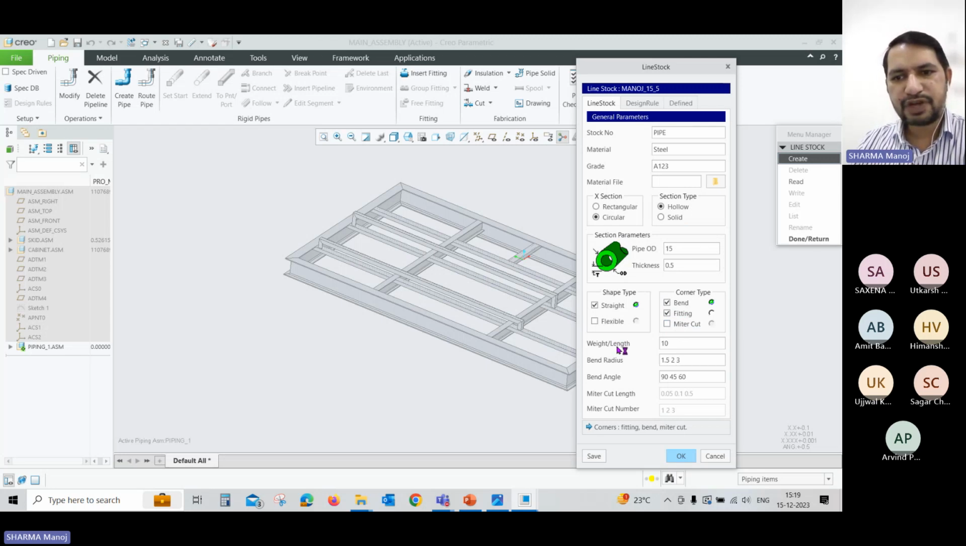Then there is an option for weight per unit length, meaning what is the weight for one length of the pipe. You have to enter that value here, so that once your pipe is solidified, you are also able to calculate the weight for that particular pipeline. Okay, then there are some options for the bend radius. So I'm keeping some standard bend radius values. Suppose my pipeline will have 20, 30, 40, 50. Suppose these all are the bend radii. Then these are the bend angle values. If your pipeline also has some miter cuts, then the information can be entered here.